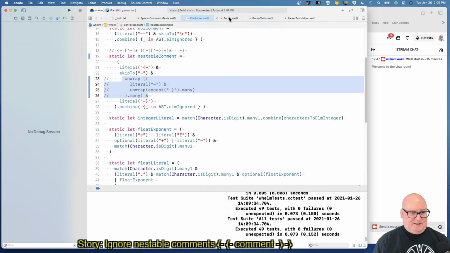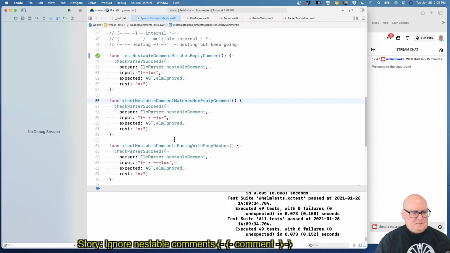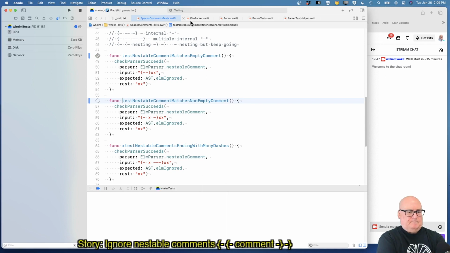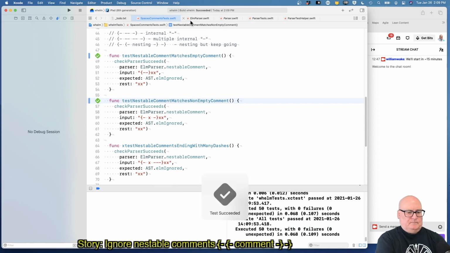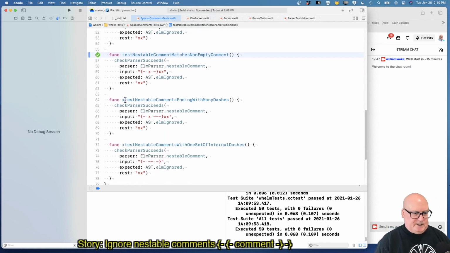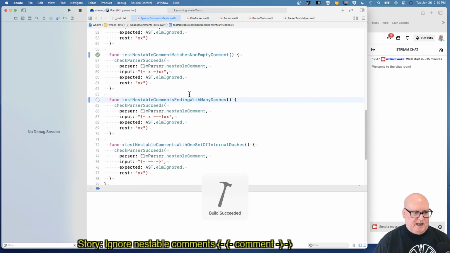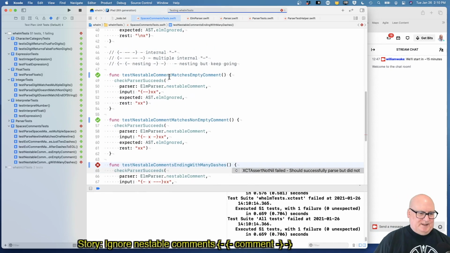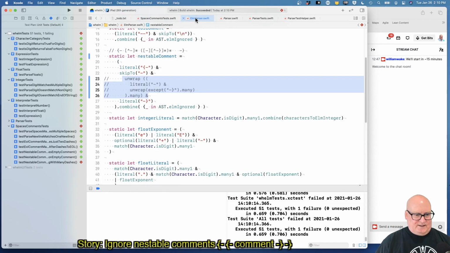Okay. Now let's move on a step. Nestable comment matches non-empty comment. Okay, so there's no multiple dashes. It's just junk. I think this will pass. Okay. Now, a nestable comment ending with many dashes. Okay, this should fail. So we're kind of back in our TDD with a little test teed up here. Actually, I got a bunch teed up. Okay, that fails. Let's go to our parse.